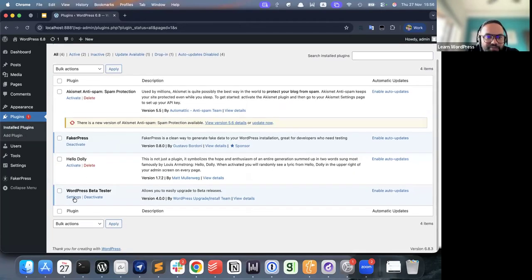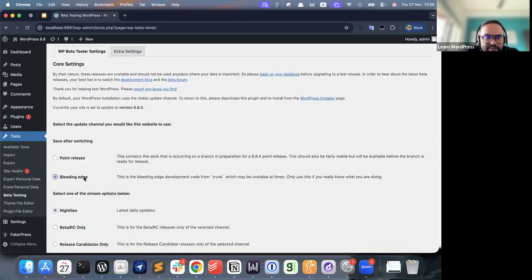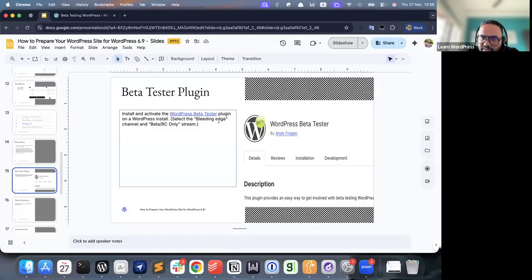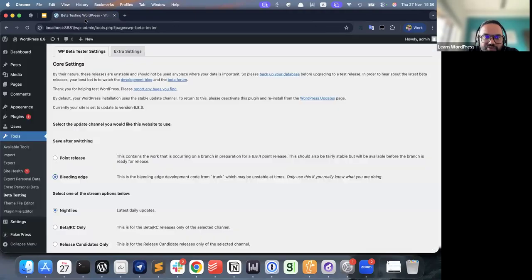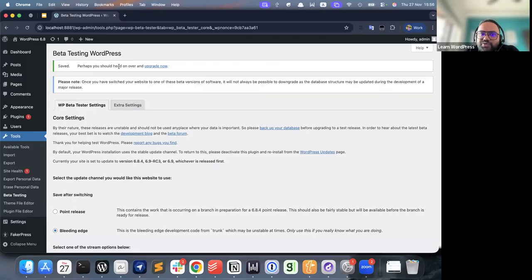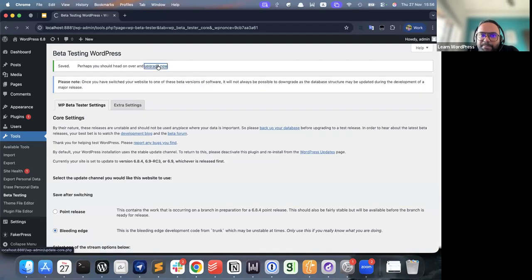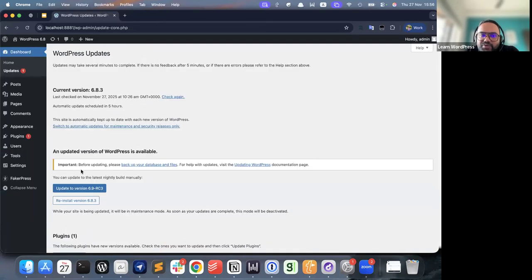Okay, I've activated the plugin. I'll go back to settings. It says to select the bleeding edge channel and select the beta RC only stream. So I'll go with the beta RC only stream and save changes. Now it says perhaps you should head on over and upgrade now. I'll just upgrade now. It asks if I want to upgrade to version 6.9 release candidate 3. So yes to that.